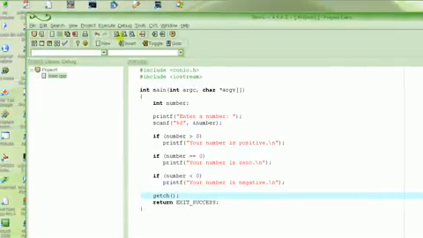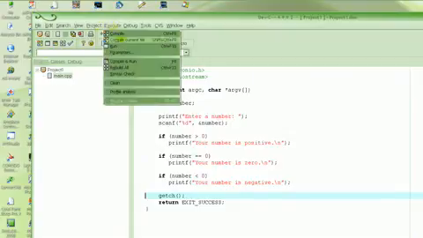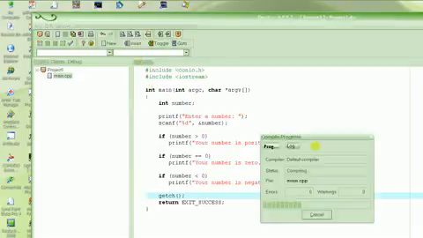So let's try to run the program. And how do you run the program? What I do normally is press F9, but you could come here and click on compile and run.